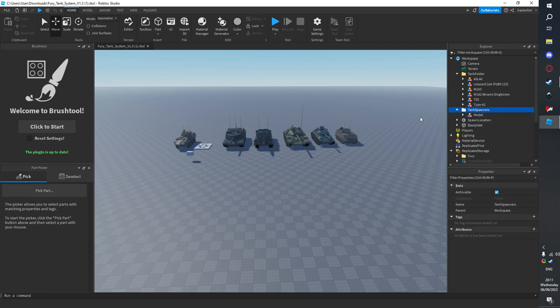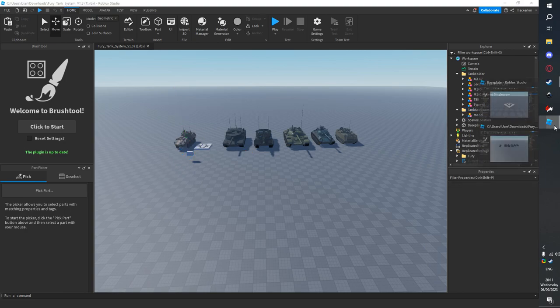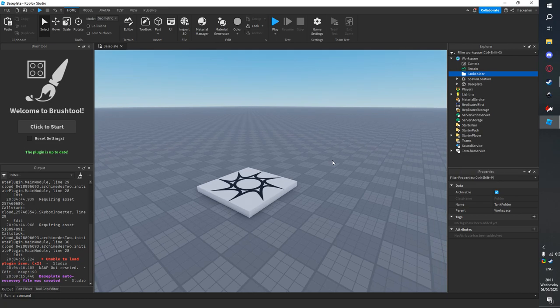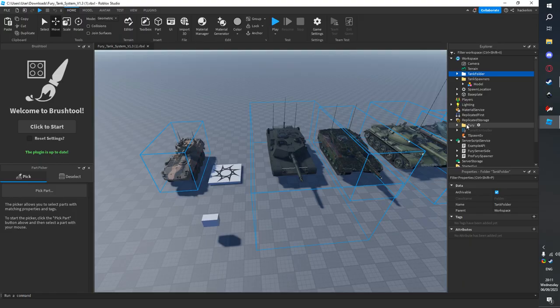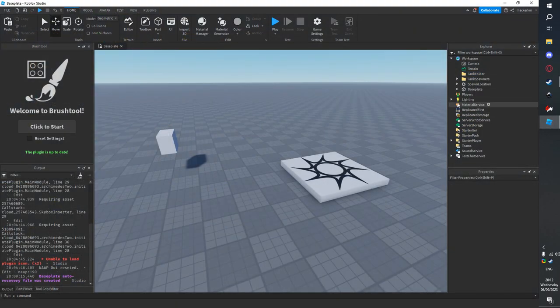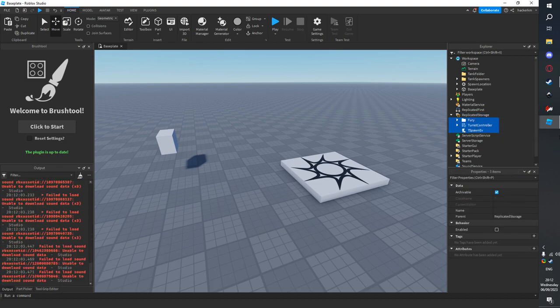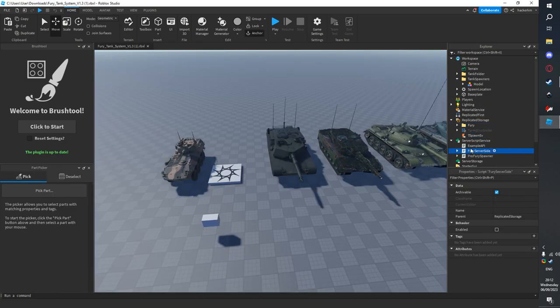Next thing is tank spawners. Now tank spawners, they're not really needed, but because I don't want to set up manual spawners or code some, I'm just going to put this in here. All we're going to do is copy and paste all of these from replicated storage into our little document. Same with our service script service.